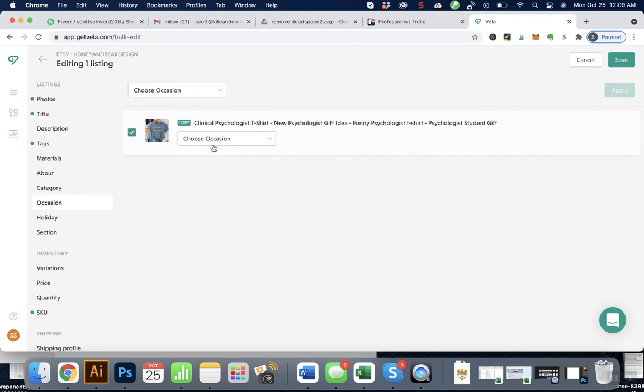Material, we don't need to touch it. Occasion, if this is like a back to school, birthday, divorce, breakup, LGBTQ, moving, prom, any of these sections, then add it to it. If not, you can skip over it. And if it's a holiday related thing like Cinco de Mayo, Thanksgiving, St. Patrick's Day, whatever, add it to this as well. This obviously is not, so we won't touch anything.